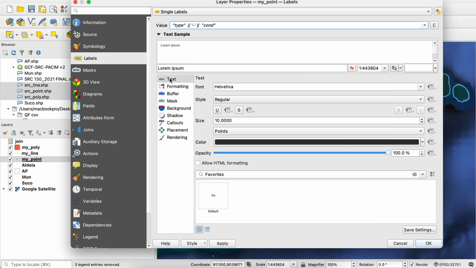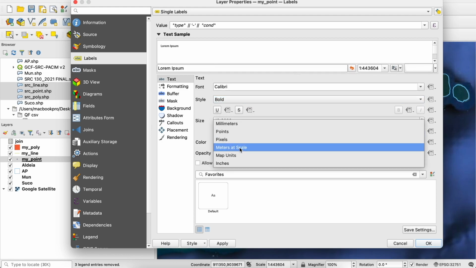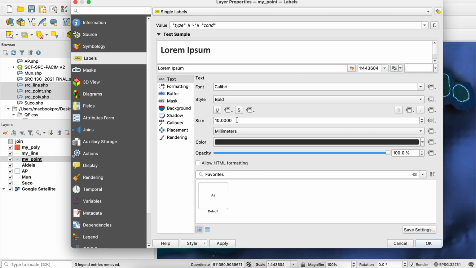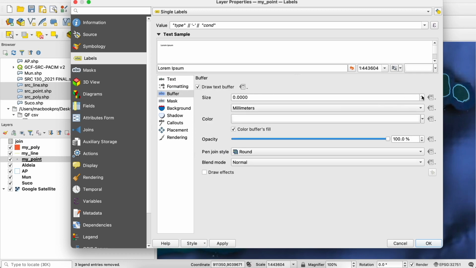Okay, and then let's format the labels. Let's do it for like Calibri here. Bold. Calibri. That's my favorite font. Calibri, bold. And then let's use millimeters. And then instead of 10, let's have it the same size as the municipality. So it's around 2.5 millimeters. And then let's put some buffer on it, 0.3 millimeters. Okay, it looks small, but on your smart device, it's big enough.